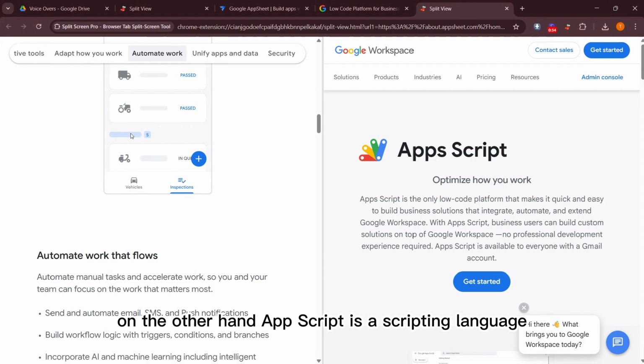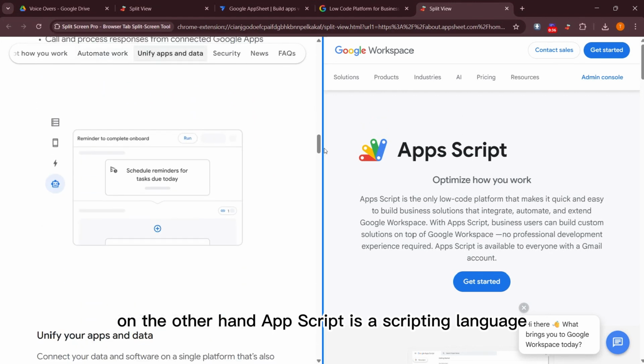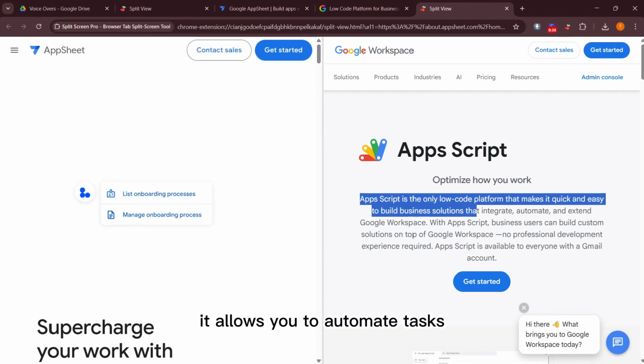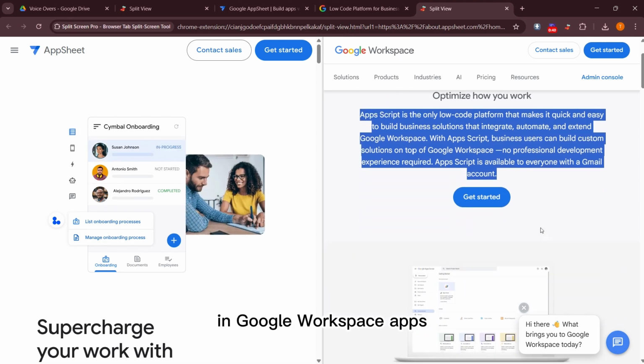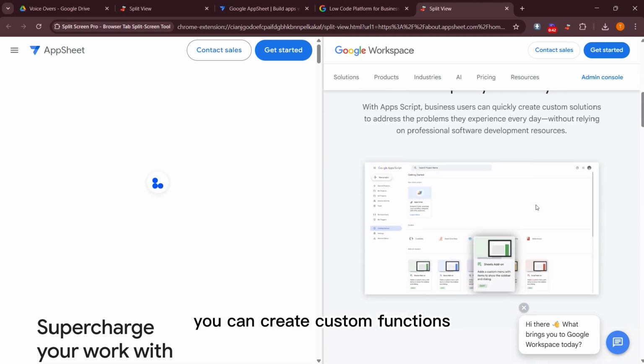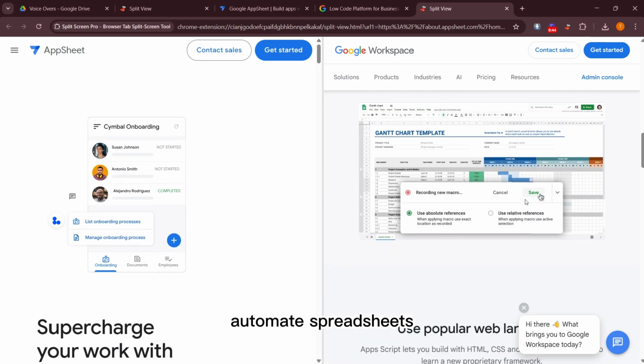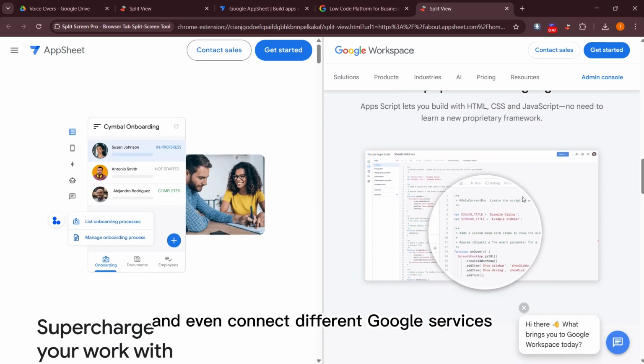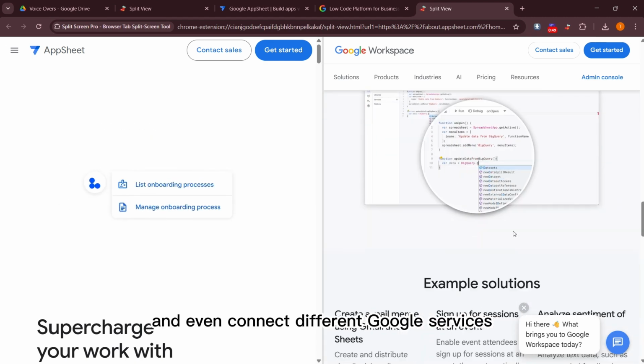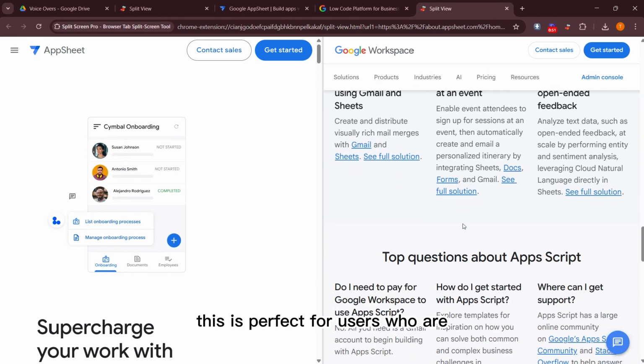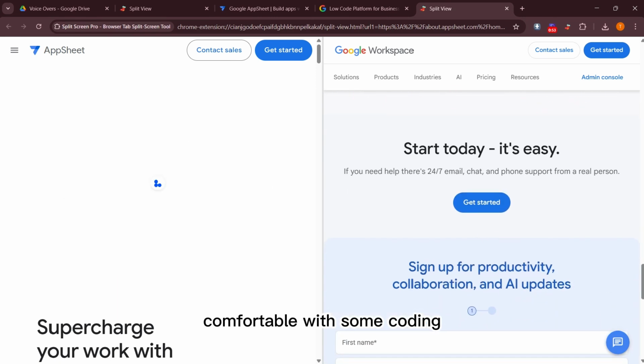On the other hand, AppScript is a scripting language. It allows you to automate tasks in Google Workspace apps. You can create custom functions, automate spreadsheets, and even connect different Google services. This is perfect for users who are comfortable with some coding.